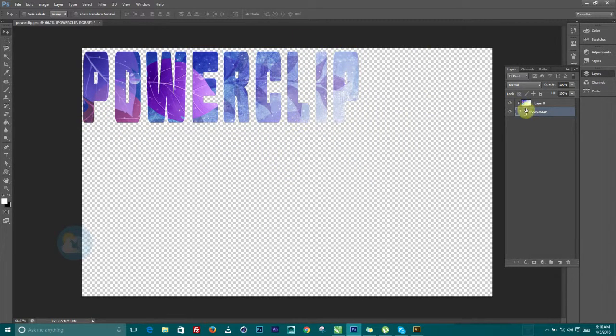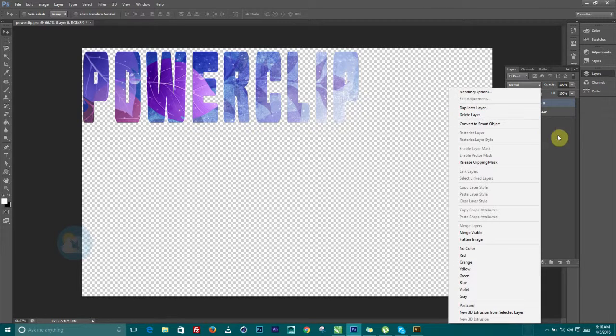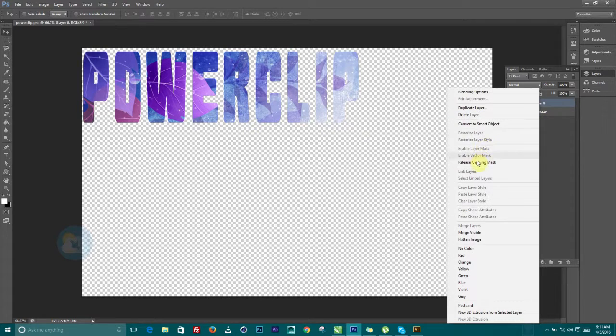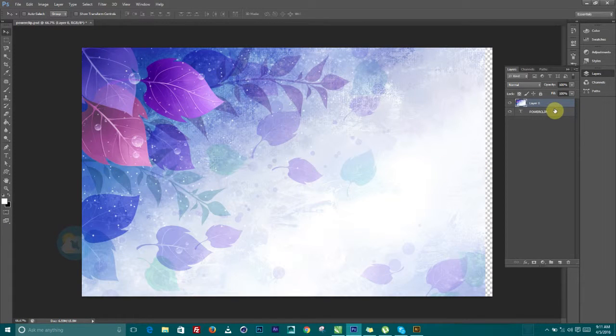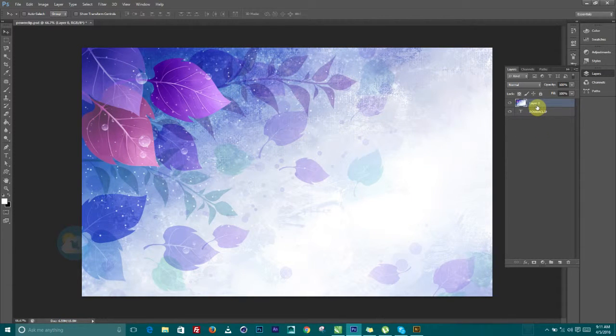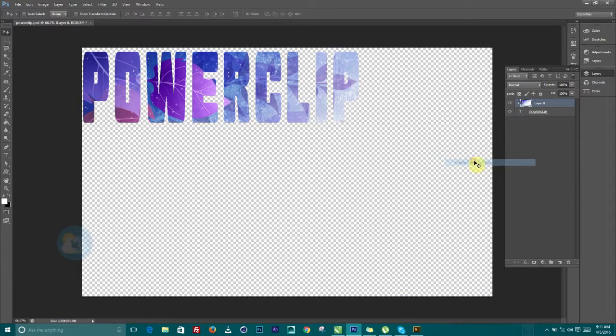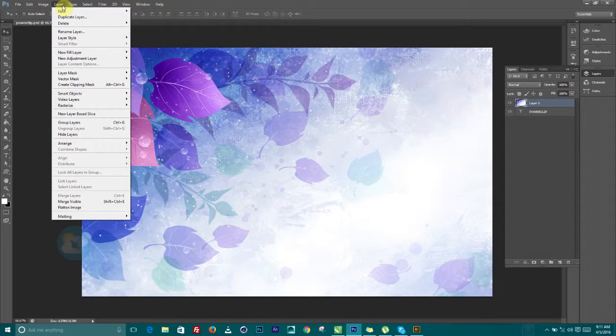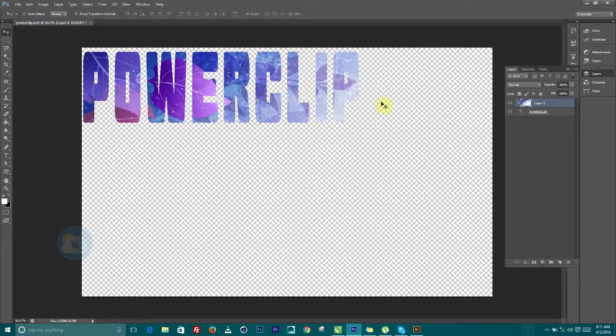Then we have the power clip. Now if you don't want the power clip, probably change your mind, just right click and click on release power clip. Then the whole thing will come back to normal the way it was. All right, so let's put it back, create power clip. In case you are not seeing this option when you right click, you can also see it from layer. You have create clipping mask, which is the same thing.